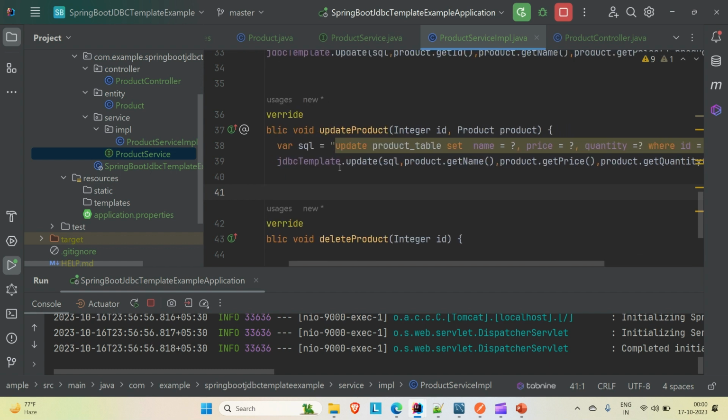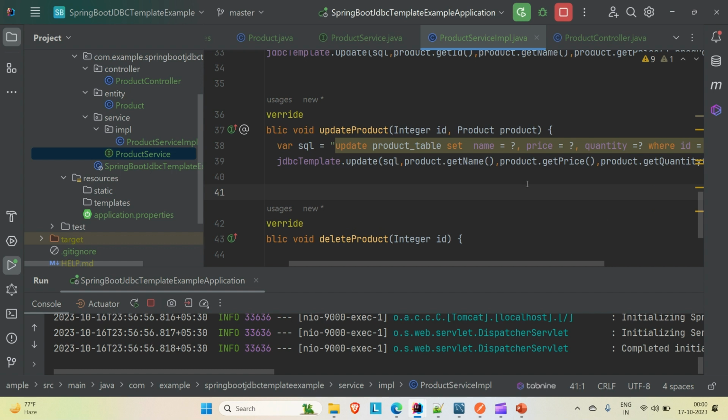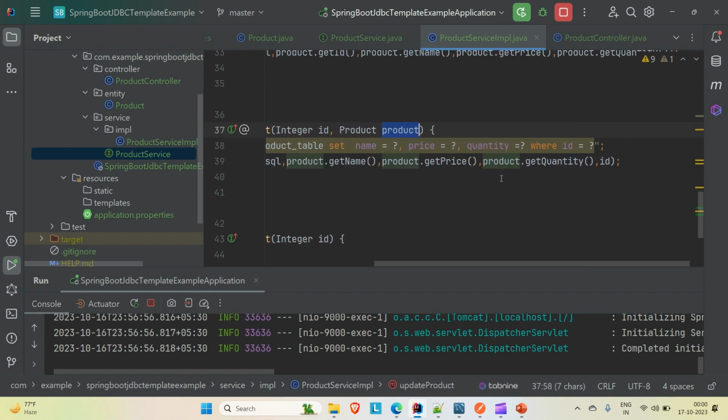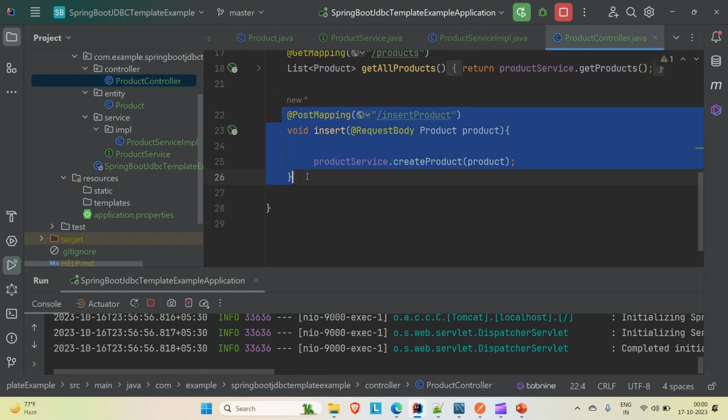So what we are doing, we have created this query which is updating the product. First of all, it is finding the product based upon the ID and then updating it with the product that we are passing. Okay, and then we are calling this update method of the JDBC template, passing this query, and then fetching those details that we want to update in the existing product from this product reference that we are passing. Okay, and that's all.